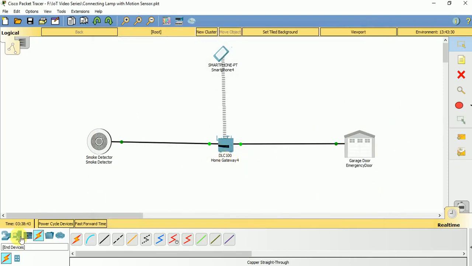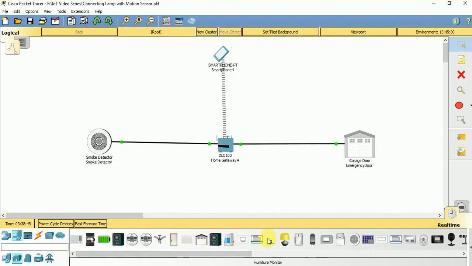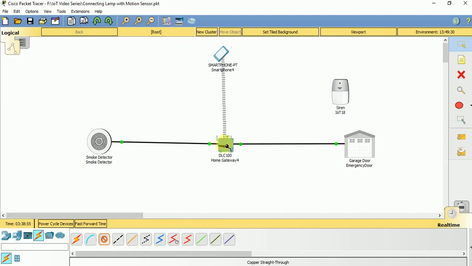I'm doing one thing more. I'm connecting here a siren which will run automatically as the smoke is detected. So this is a siren. I'm going to use the fast Ethernet cable to connect this siren to the home gateway. Now it has been connected.